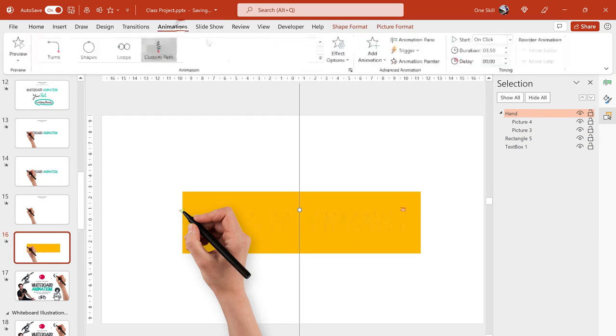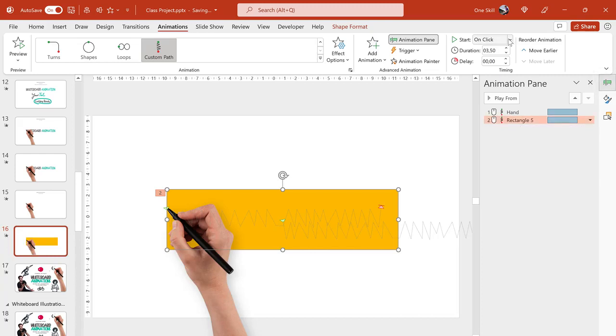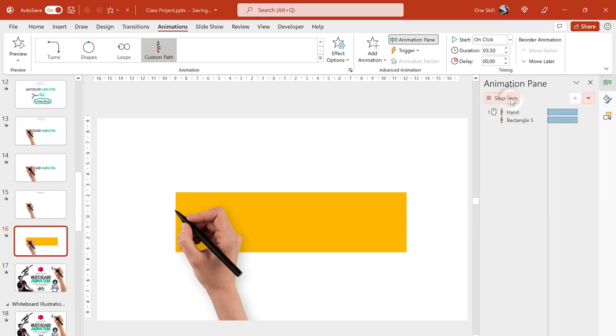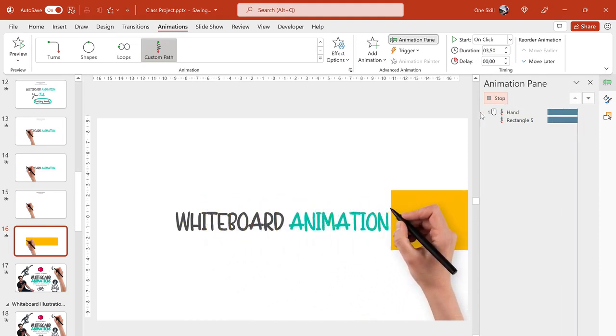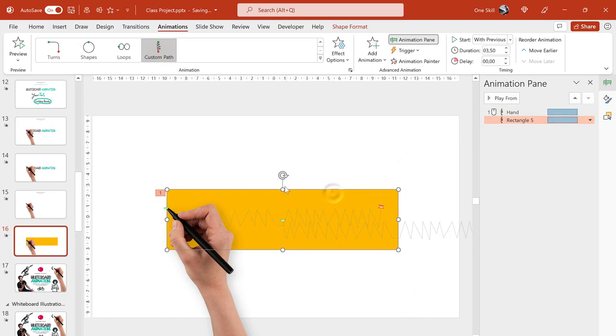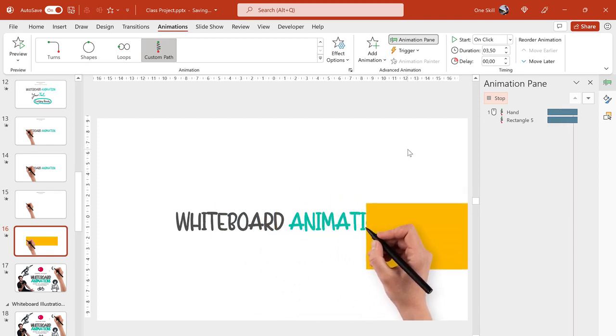Alright, and now all that's left to do is to select the hand picture. Let's go to Animations, choose the Animation Painter, and paste the same custom motion path animation to this yellow rectangle. And let's make sure that the rectangle animation starts With Previous, so at the same time as the hand. Okay, and this is how the animation looks. As you can see, it looks kind of funny because the rectangle is yellow. But the text is being gradually uncovered, and this is the whole secret to this animation.